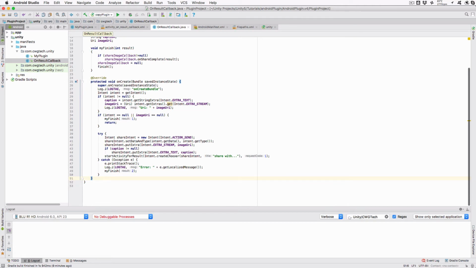We copy forward the data from the incoming intent to a new intent, which we then pass on to the chooser and wait for a result. Wrap the whole thing in a try-catch so any errors will be flagged and the app will not crash. Add a new method that will override the default onActivityResult method and pass the result code back to our callback.